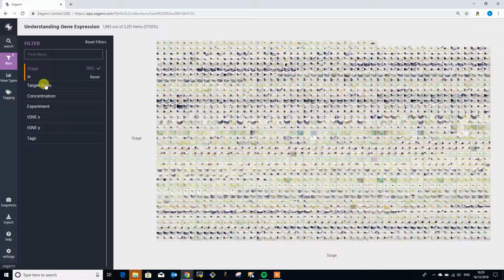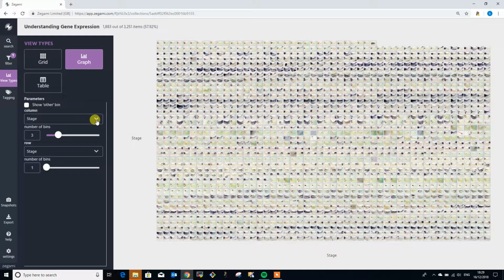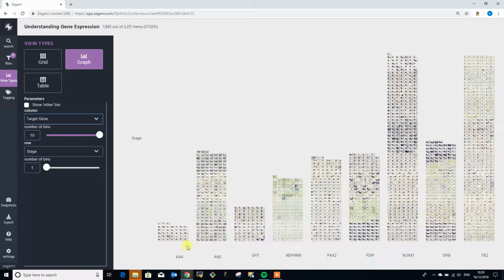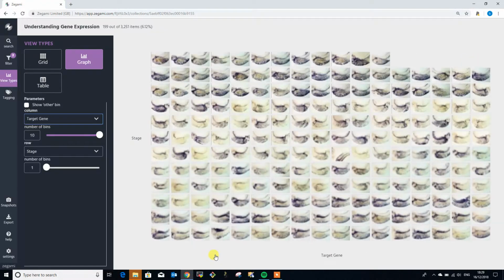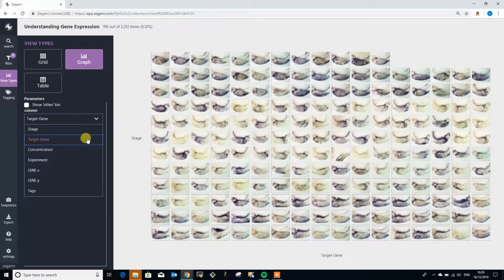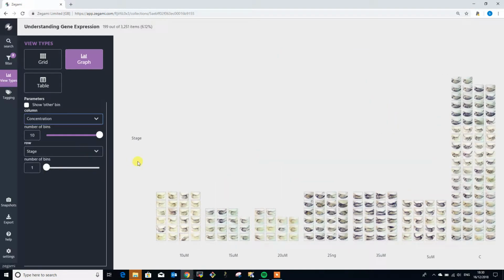So let's look at, we're on stage 39, let's have a look at that from the point of view of the target gene. So we can see here we've got several genes that we're looking at in this particular one, and we can look at the AMI gene, and then if we then look at this in terms of the concentration of morpholino, that's the blocking agent.